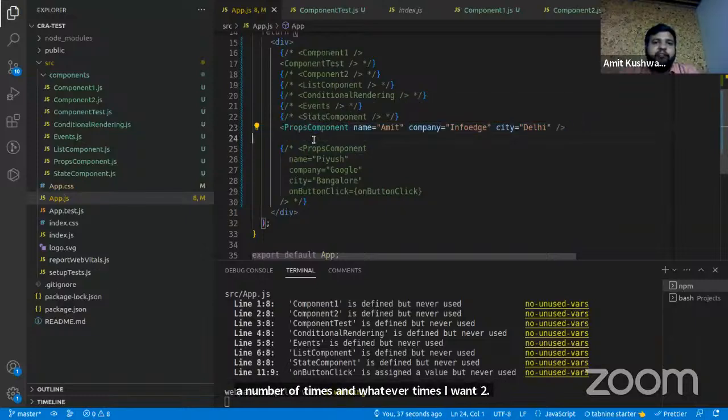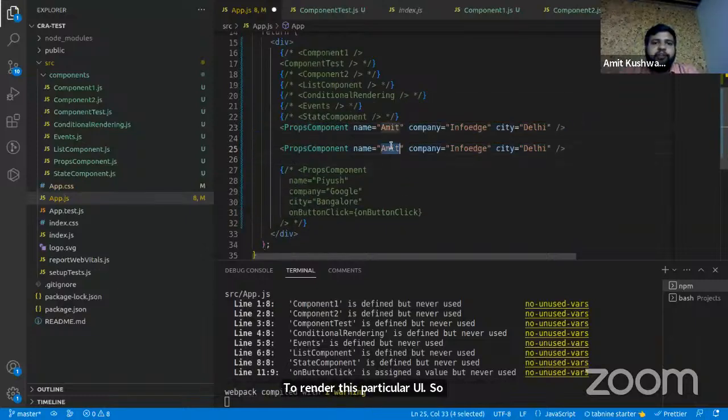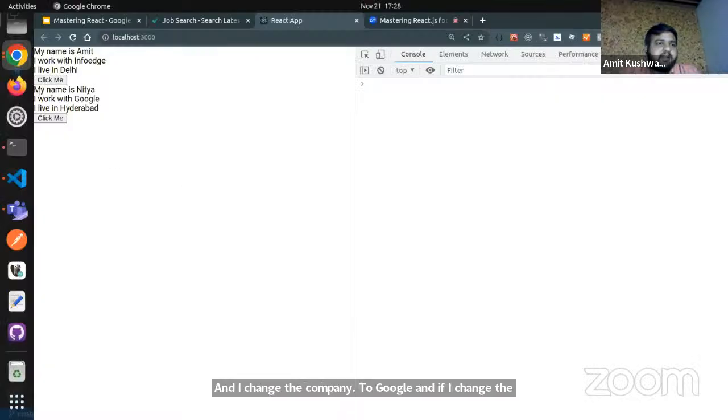So let's say if I do it again, you can see that if I change the name to, let's say, Nitya, and I change the company to Google, and if I change the city to Hyderabad, you can see it again got rendered.